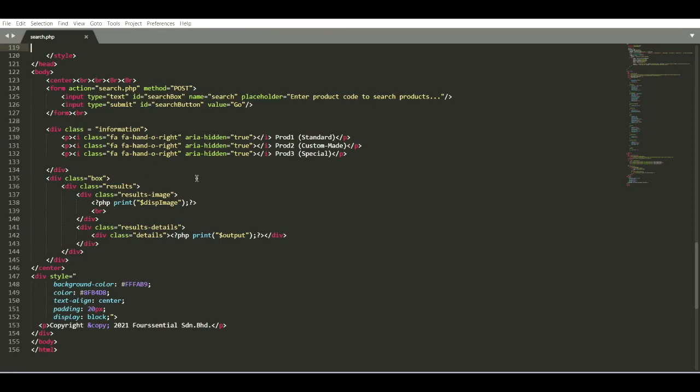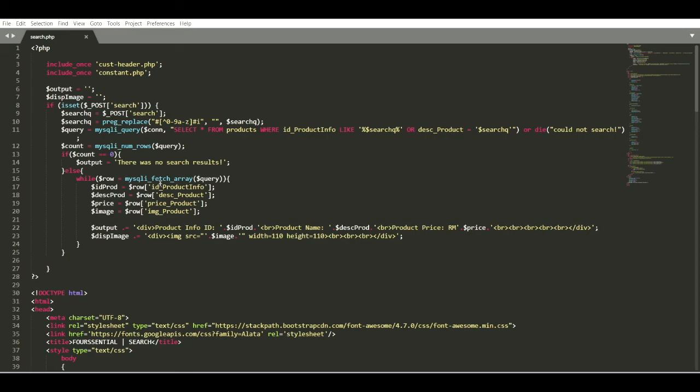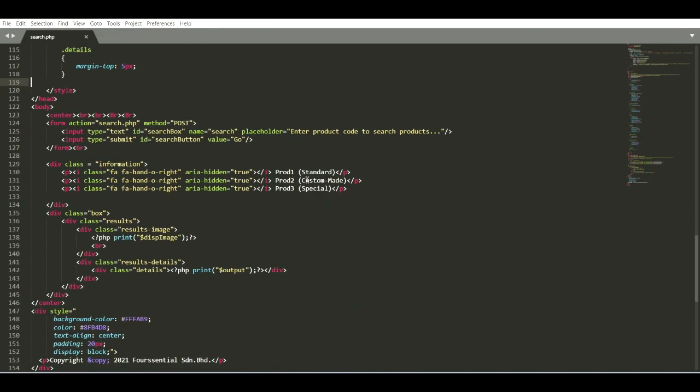And then the div class results will print the display image, which is the product image. And the div class results details will print the output: either there was no search result if the user entered none of the 3 types of product, or it will output the product info, ID, product name, and product price if the user entered one of the three types of product code.